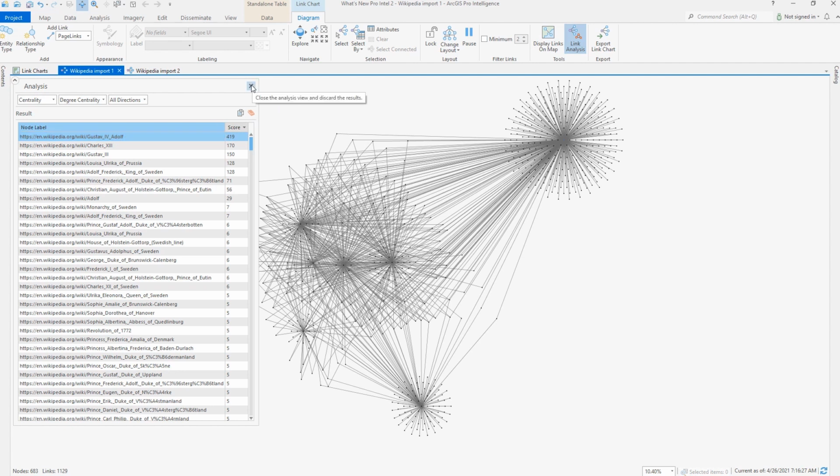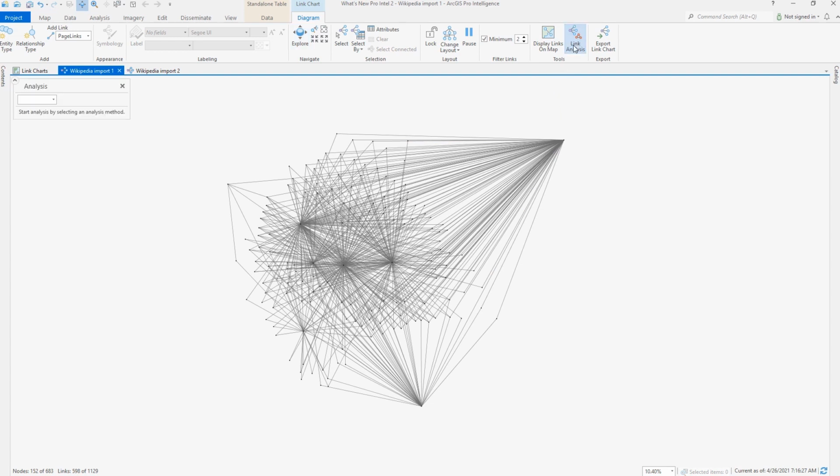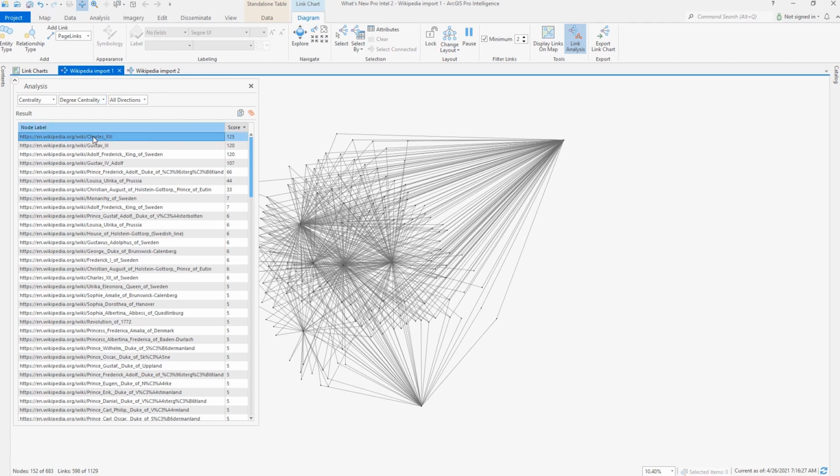Let's go ahead and close that up and put that filter back on. Again, we've removed any of the nodes that have less than 2 links connected to them. We're going to rerun that analysis and we'll see that the scoring has changed. In fact, it's a completely different article at the top and a completely different score.